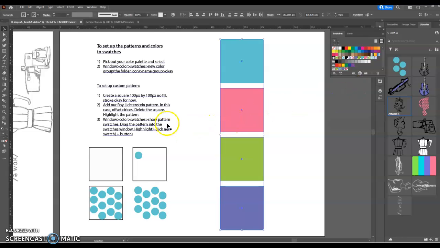Now we're going to do the exact same process with one or two extra steps to create a custom pattern. And you can make these patterns as complex as you want. I kind of want to do this half-tone looking dot. So my first step is to create a 100 square pixel mini artboard. This box here is where I'm going to work. It's going to be deleted soon.